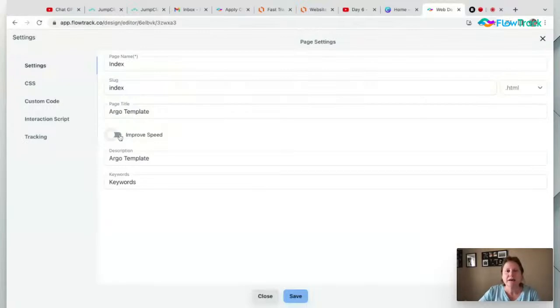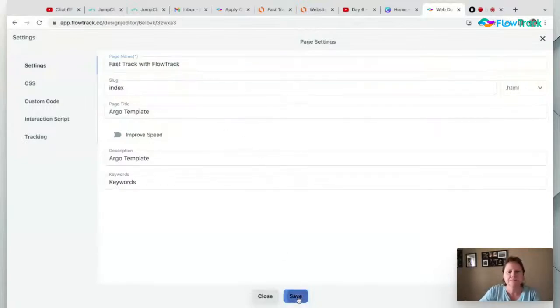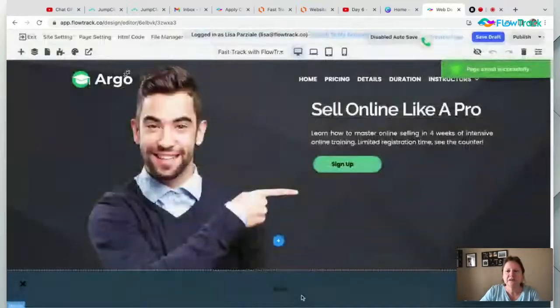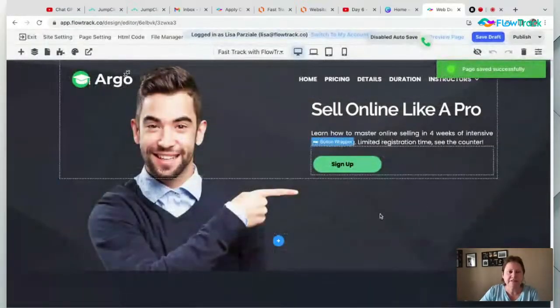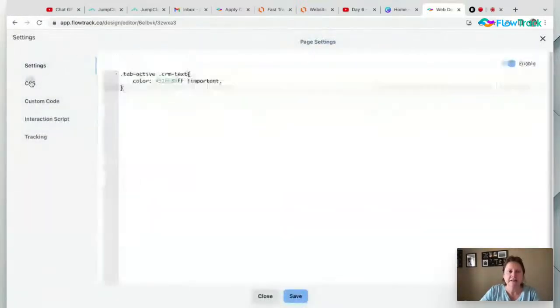Improving speed, actually, just check it. Why would you not? Just check it. It's going to help. I think it's pretty much the cloud CDN or something like that. So we're going to go ahead and name this one Fast Track with FlowTrack, and I'm going to go ahead and save it. Same thing, once it saves, every time it saves, it kicks you out. If you weren't done, you just have to go back in. We'll go to the next thing.